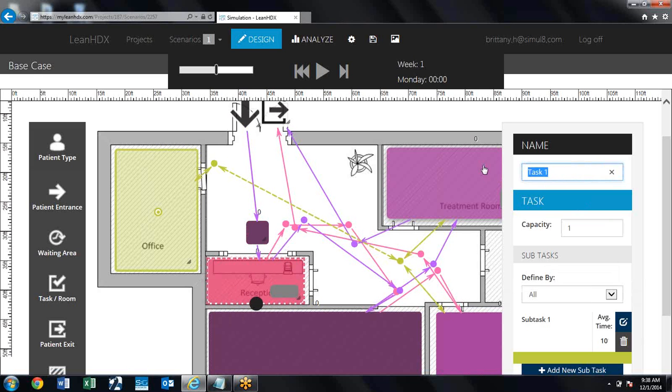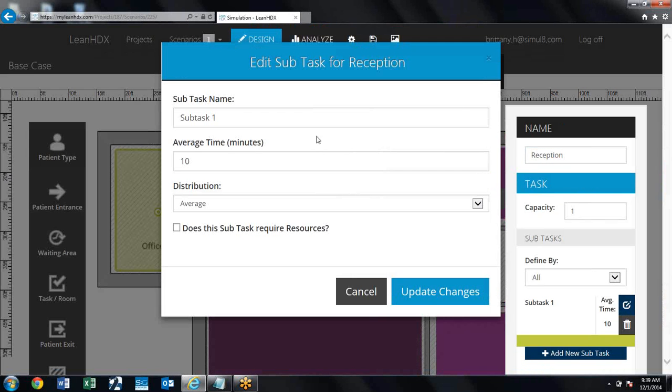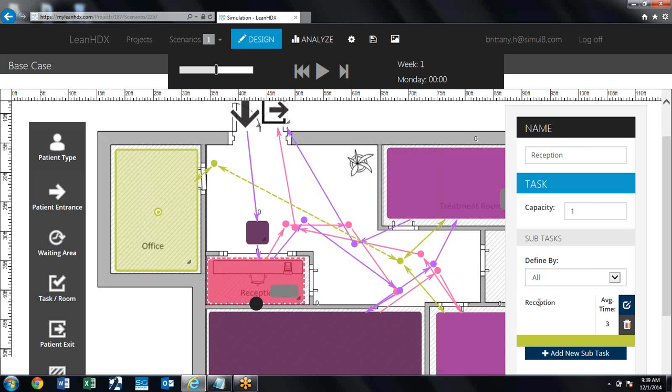Reception has a capacity of 1, which means we can see 1 patient at a time. And this particular task, this is just reception, and this is going to take 3 minutes on average. We have not assigned any resources to this task, so we'll just go ahead and update changes. And now that activity is there and ready to go.